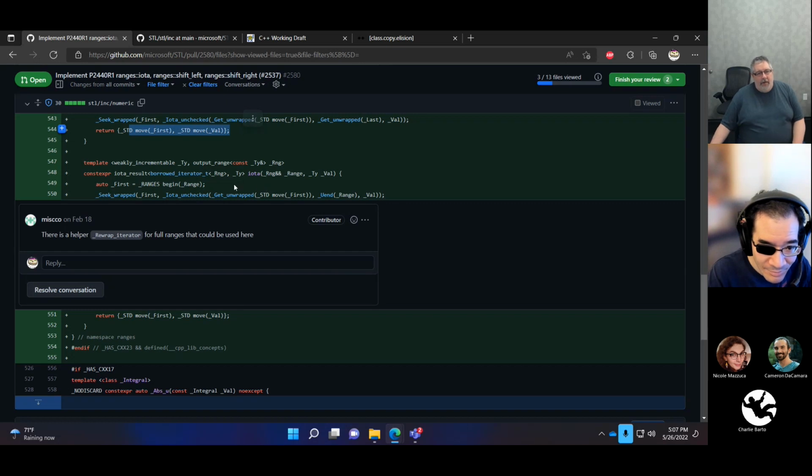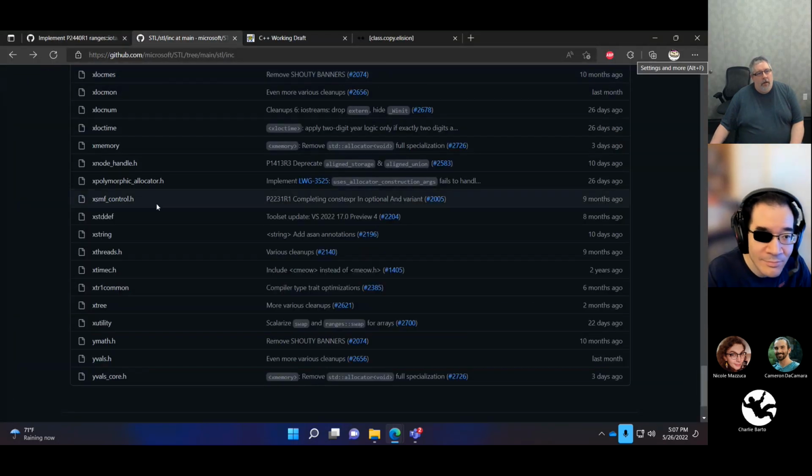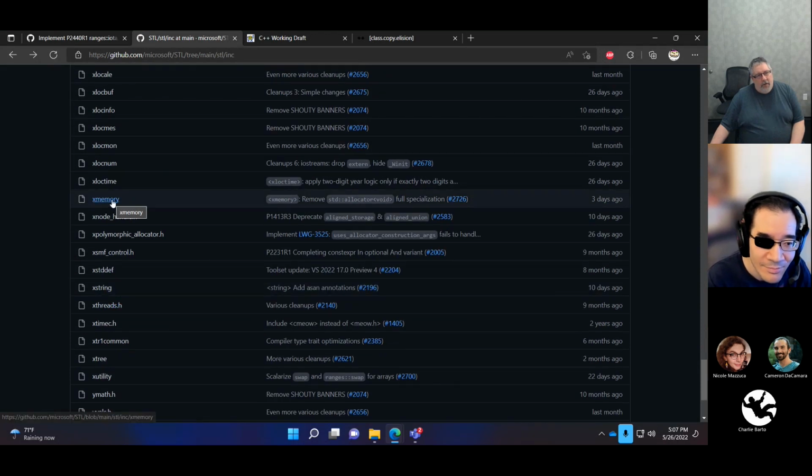So this is correct. It can be implemented a little more efficiently using a rewrap iterator. We have a helper. Lots and lots of helpers. This one's probably an xutil.